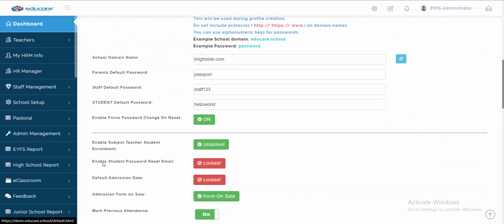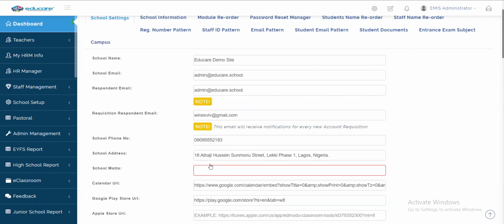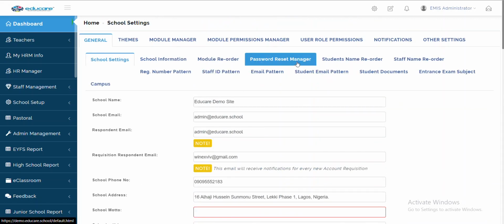So yeah, this is it. Enable student password reset email. If this is unlocked, it means that probably in your school, the student emails are dummy emails, they're not real emails. So if it's locked, it means that once a student requests a password reset, automatically it comes to the password reset manager.